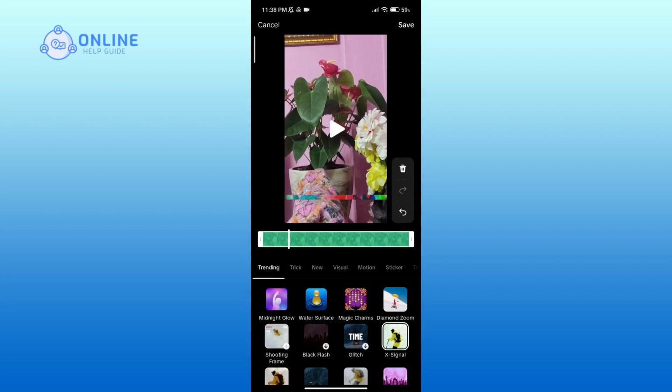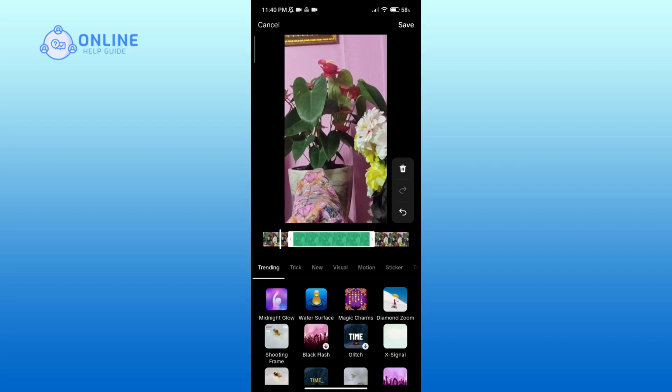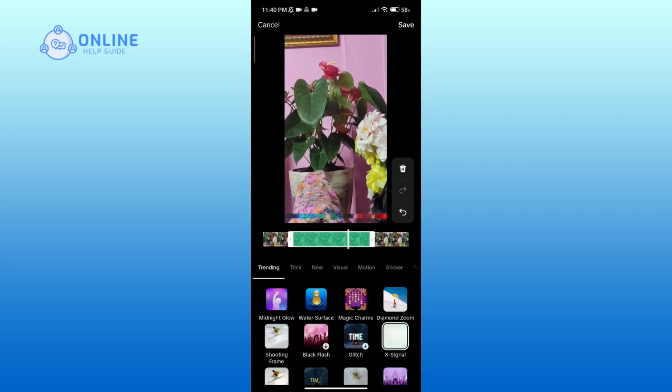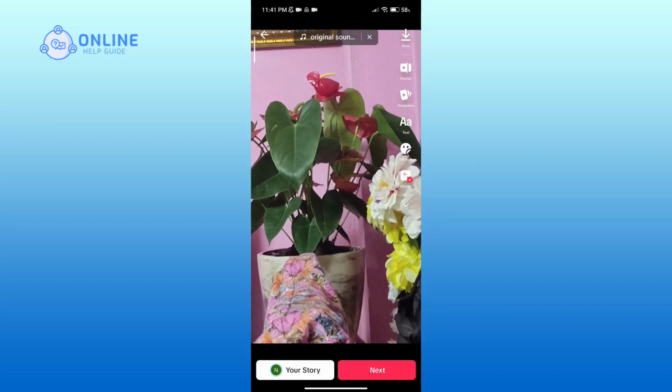Now adjust what portion of your video the effect will appear on by moving the ends of the green overlay on your video timeline. Tap the play button to preview your video with the effect. When you finish adding effects, tap Save on the top right corner. Then continue posting TikTok as you normally would.